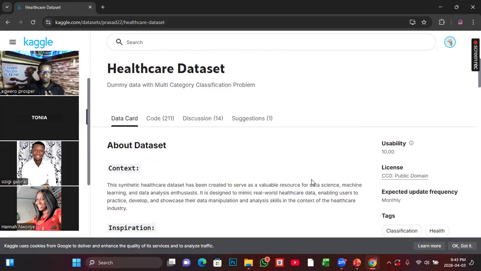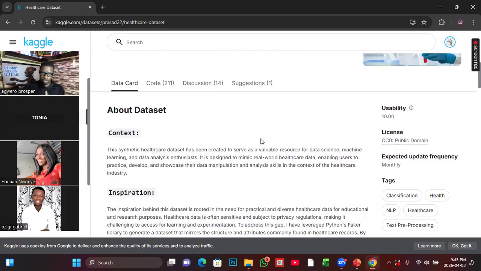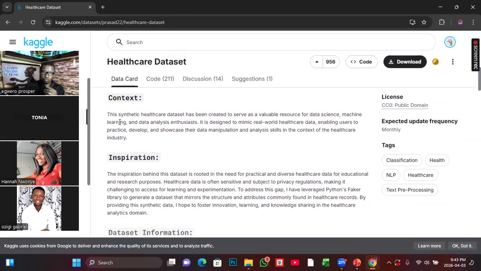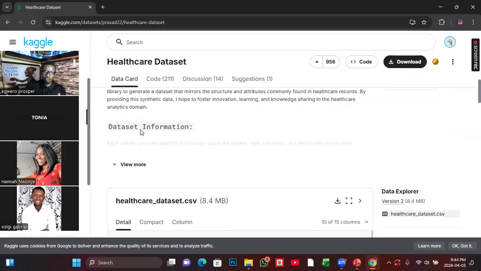So as we can see, this is about your data set. This is how you are going to present your work. You are going to start by telling us your data. You need to explain your data. This person has explained a few things: that this synthetic healthcare data set has been created to serve as a valuable resource for data science, machine learning, and data analysis enthusiasts. Then you read the inspiration, what inspired him or her.